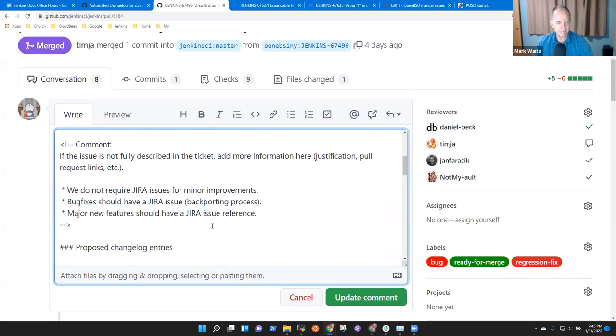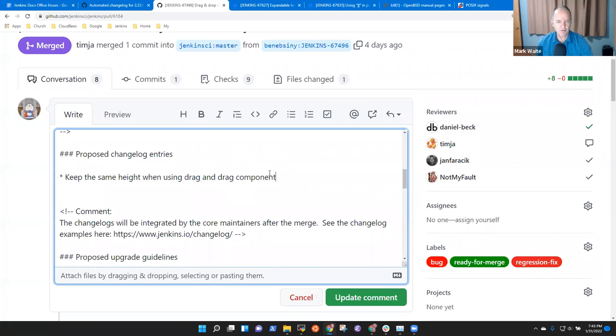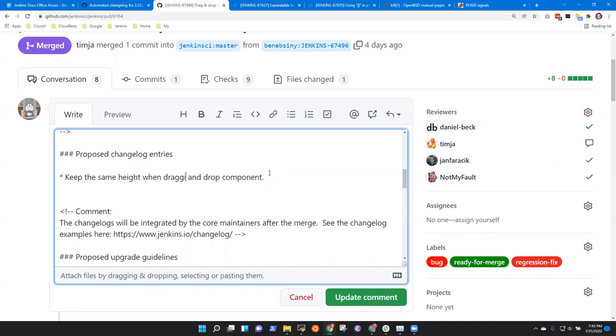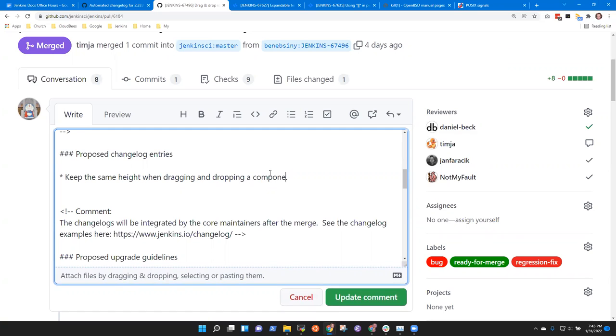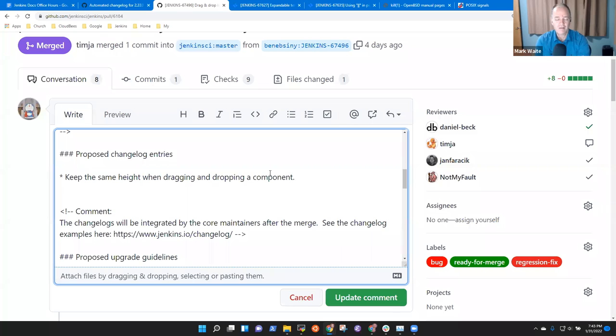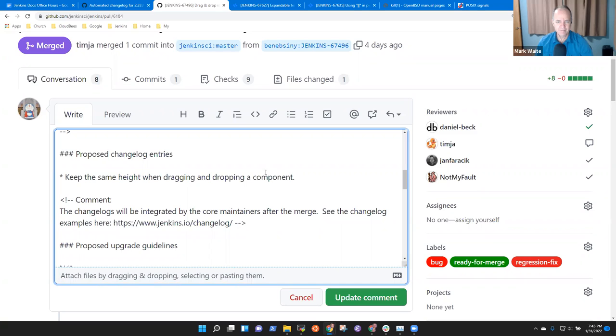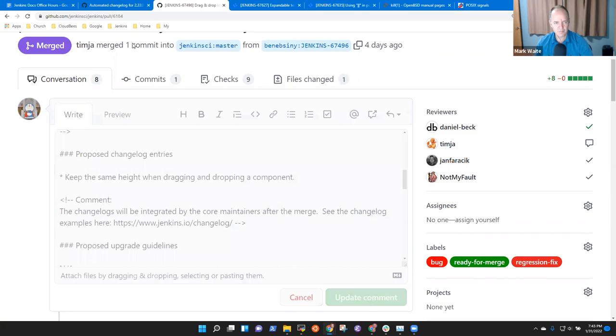Okay, so keep the same height when using drag and drop component. Or when dragging and dropping? Yeah. Or I don't know, a component or an object. It's a component, not an object. Yeah, component or object. They're both sort of meaningless words to say a thing. So either one works great. Yeah, okay. Sure.